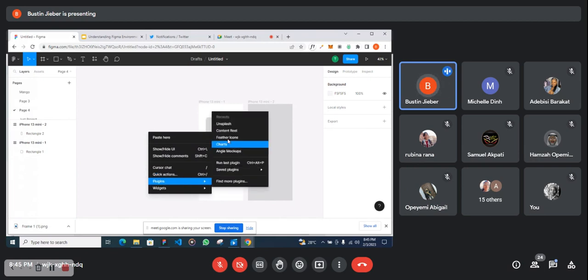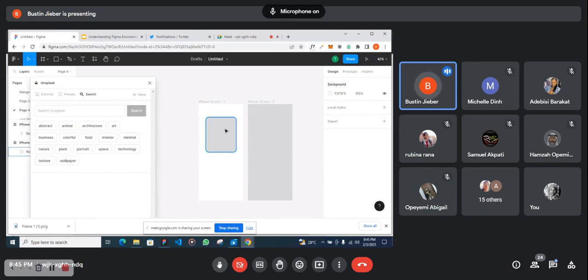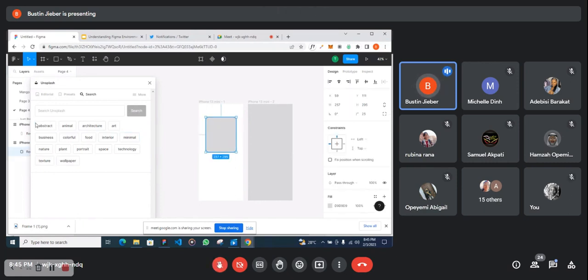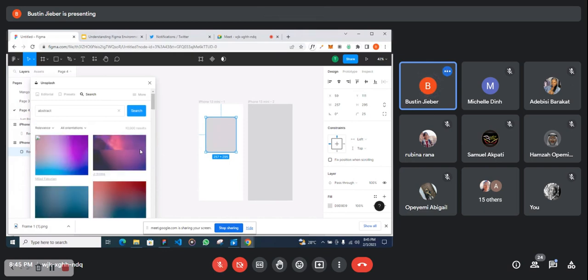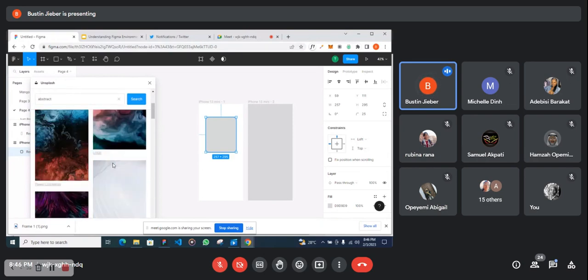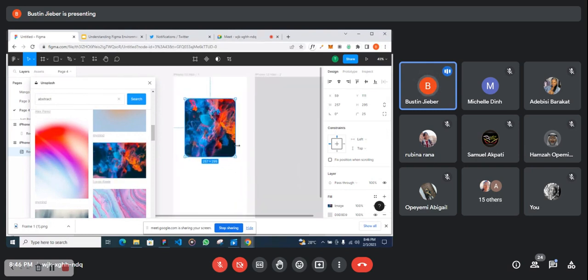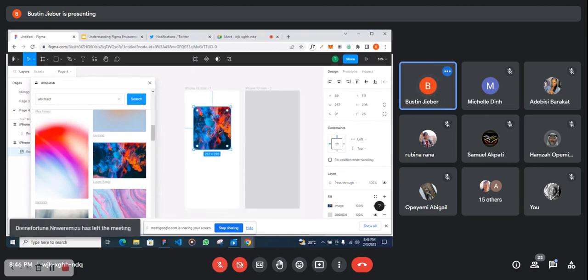So in this case now, I want to make use of the Unsplash plugin. I'm going to run that now. Using this, the first thing I'm going to do is click the rectangle I created. Then I can look for any section I want. Let me just make use of abstract now. So these are the pictures that are coming out now. Okay. Let me go with this. You can see now it appears inside the rectangle I created, and that is how it works.